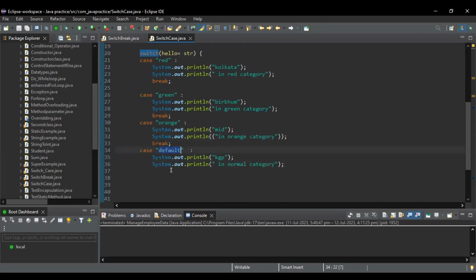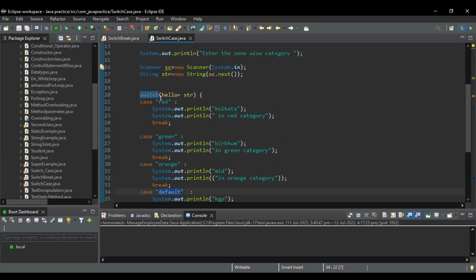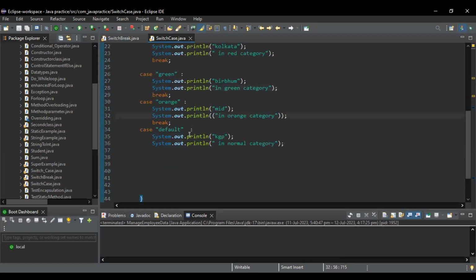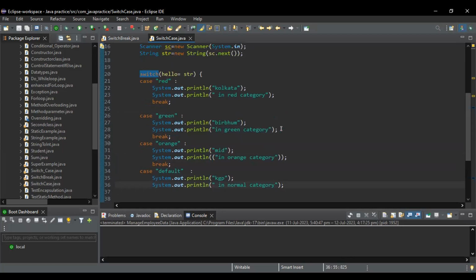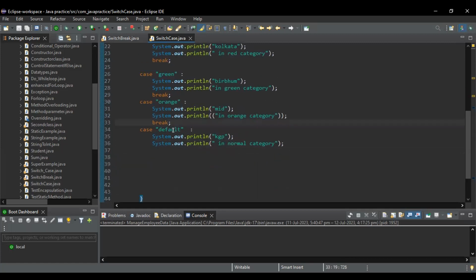This is where I make the default, because the compiler first comes here, after that here, after that here, and after that here. If the three cases do not match the logic, then it will print this. That's why it is called default. If these three statements will not print, this statement will definitely print. Okay, so let's run.